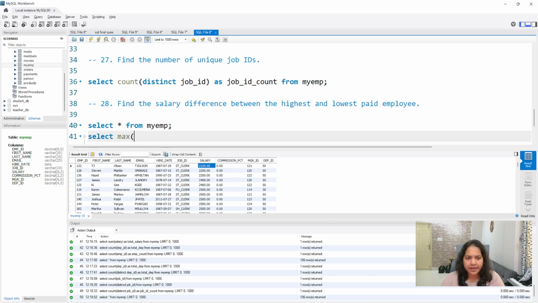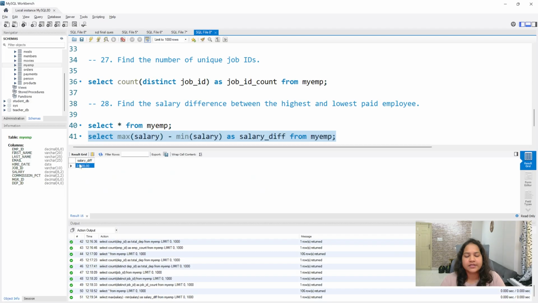Select max of salary minus minimum of salary as salary_difference from my EMP table. That's it. So you're taking the max of salary minus the minimum of salary as salary_difference from my EMP table. Okay, so you run, and this is the difference: 24,000 minus 2,100, 21,900 is the salary difference between the highest and lowest paid employee.